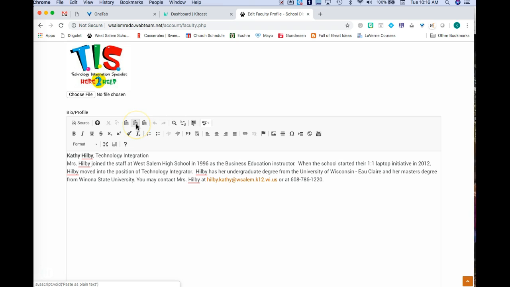So basically you want to paste it as plain text and then change any formatting in here. This one just says paste from Word. So if you're pasting from a Word document, you're going to use that one. It's doing the same thing. It's stripping some things that are in the background that you can't see normally.